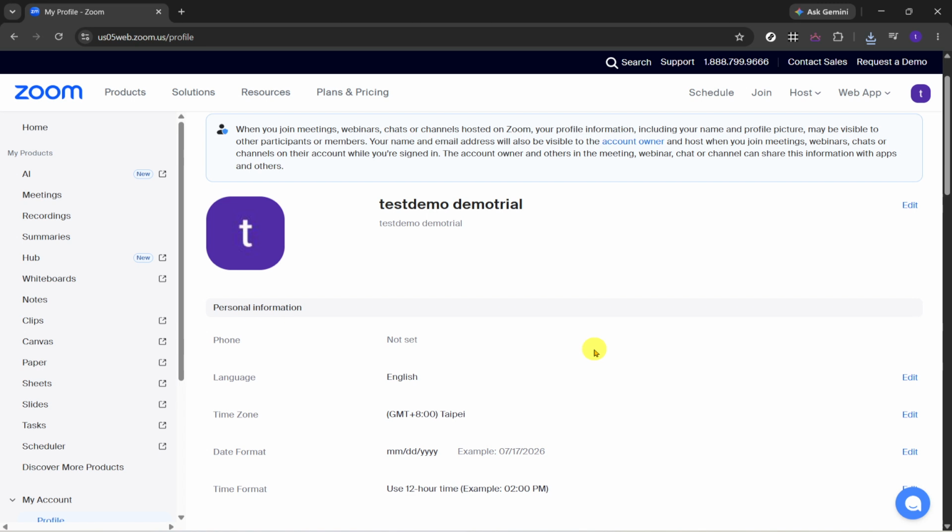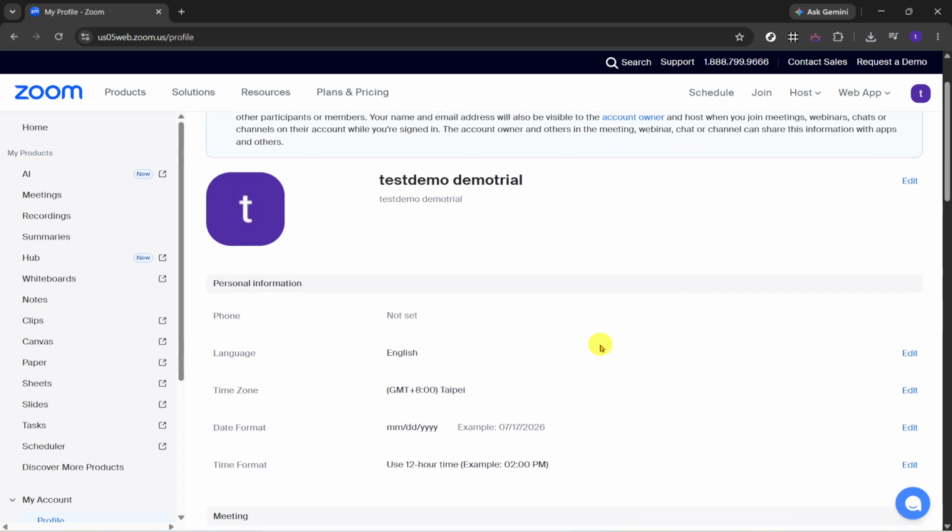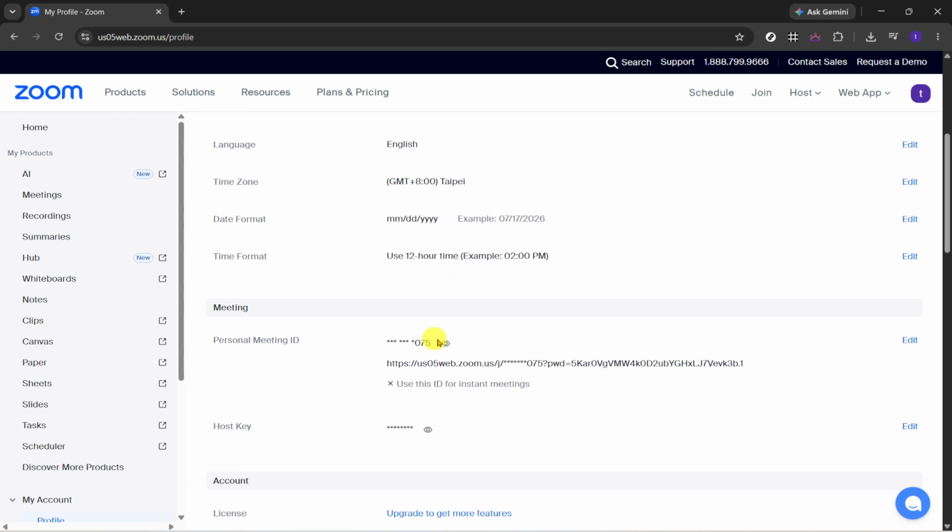Now that you are on the Profile page, scroll down slowly through the information shown on the screen. Your personal meeting ID is usually listed among the profile details, so take a moment to review this section carefully as you move down the page. Scrolling slowly can help ensure you do not miss it. When you find the Personal Meeting ID field, click on Personal Meeting ID. This allows you to view the ID more directly.